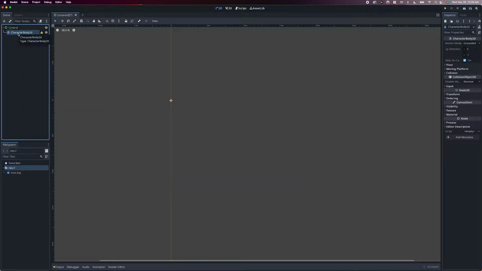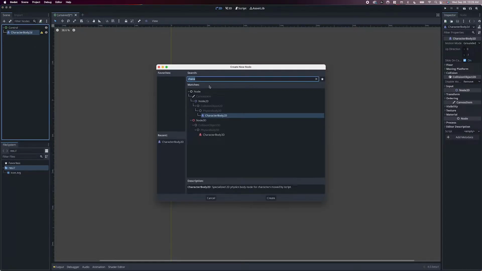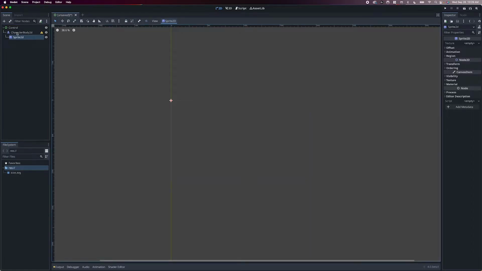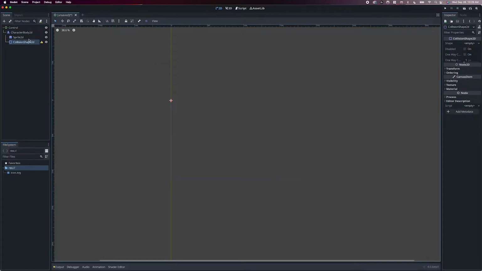So we're going to add another node. You can right click this, or you can click the plus, whatever you want to do. Add child node, and we need a sprite 2D and a collision shape 2D. This works with the physics engine, so Godot knows what kind of collision this has, and it can work with the others. We're not going to use it in this lesson, it's just good practice to have it on your character bodies.